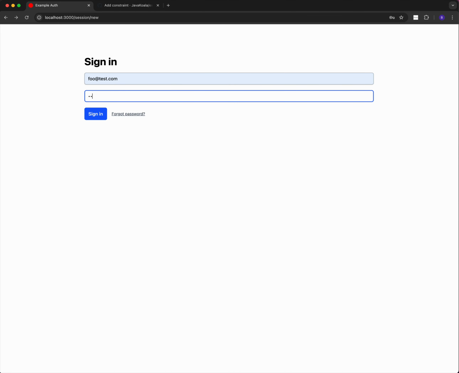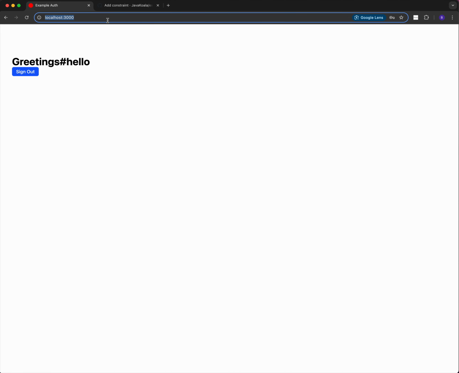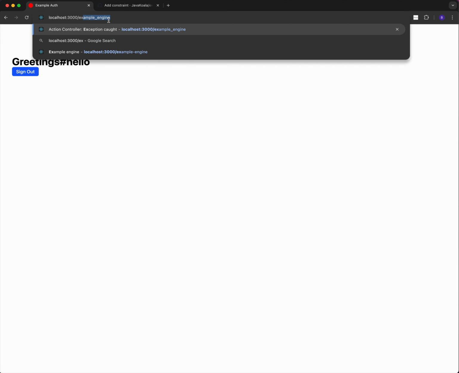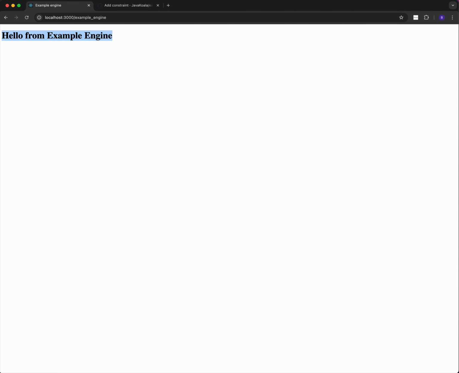And then when we log in, we can go to that route from the engine since we are logged in.